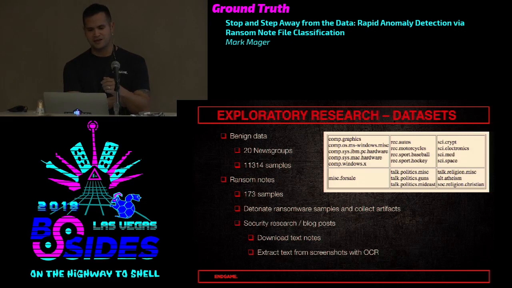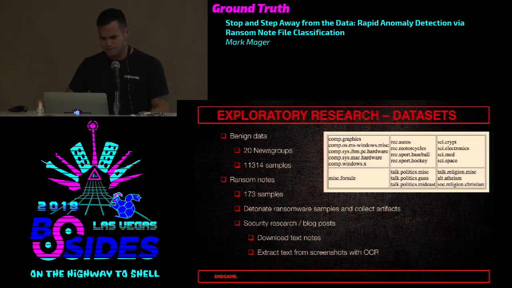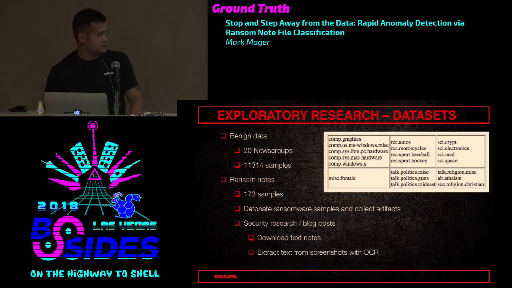Okay, so for data sets, benign data, the easiest thing I found to use was just the 20 newsgroups data set, and that's around 11,000 samples. That spans 20 newsgroups that, I believe that data was collected like in the 90s or somewhere. So it goes way back. The categories are all kind of listed out there. And then the ransom notes.